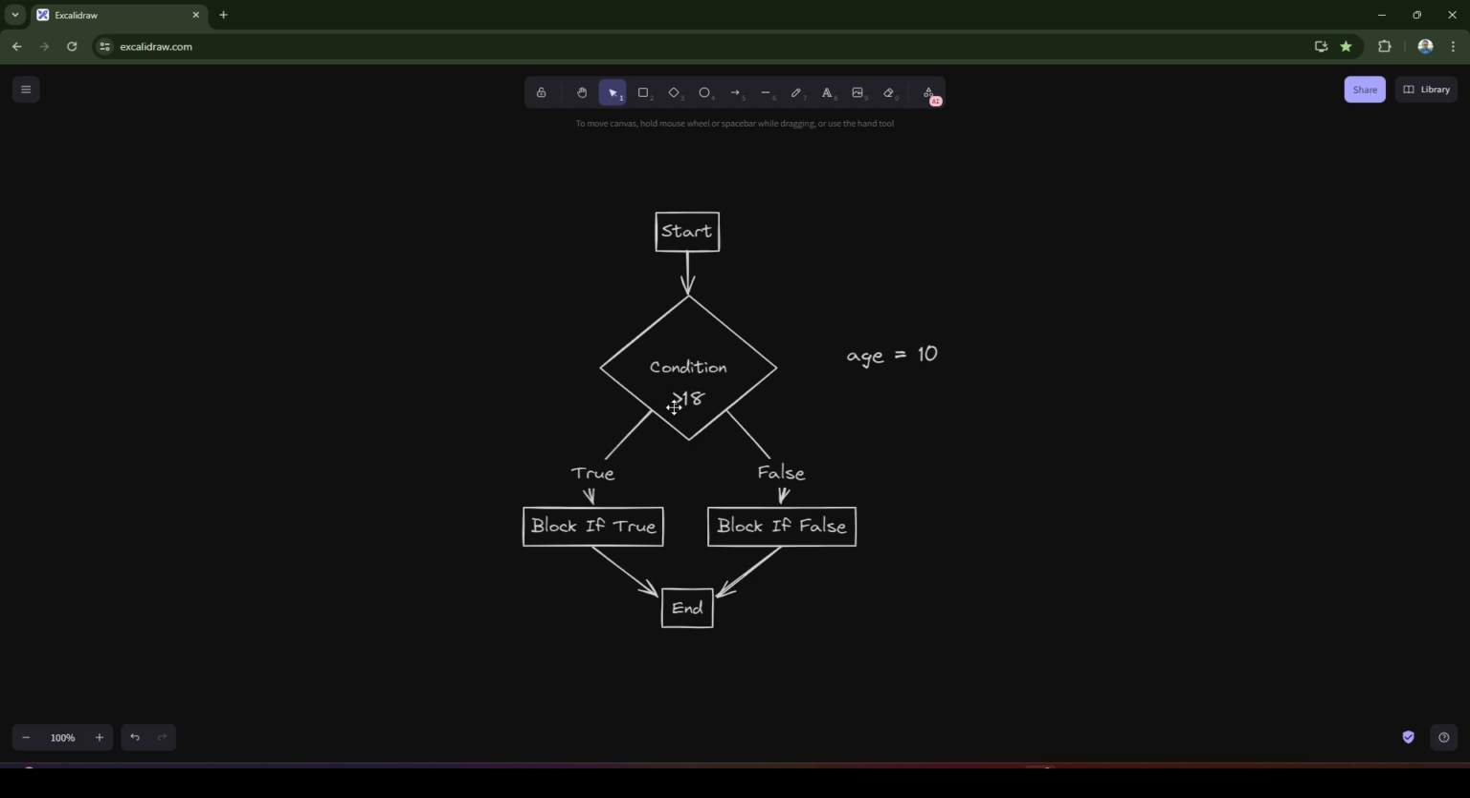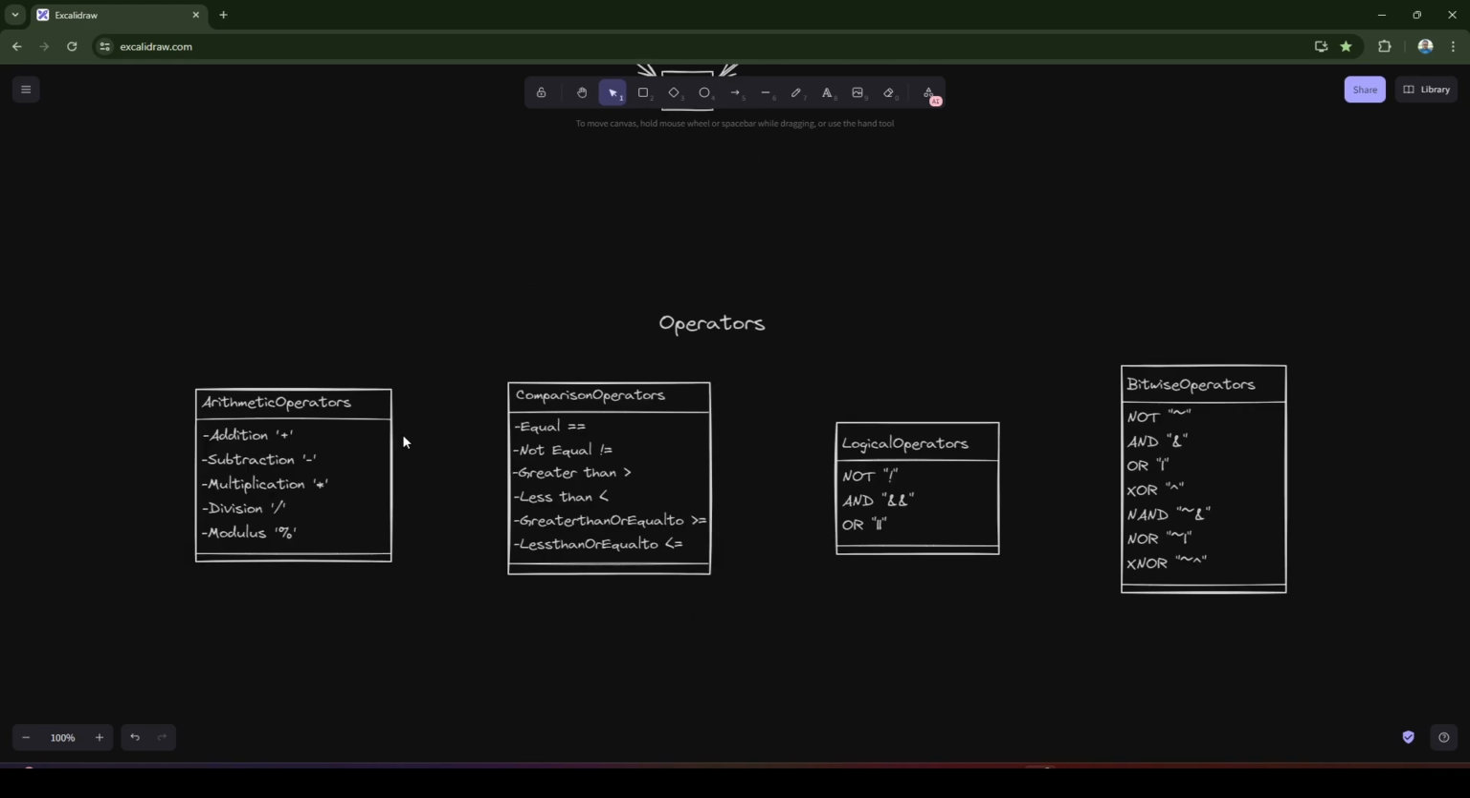Also, these conditions are compared using comparison operators. What I mean by that is there are several sorts of operators in any programming language: arithmetic operators, comparison operators, logical operators, and bitwise operators. These operators basically allow you to perform certain actions in your code. For example, arithmetic operators help you perform basic arithmetic actions such as addition, subtraction, multiplication, division, and modulus, which allows you to find the remainder. For example, if you divide 10 by 2, the remainder would be 0.